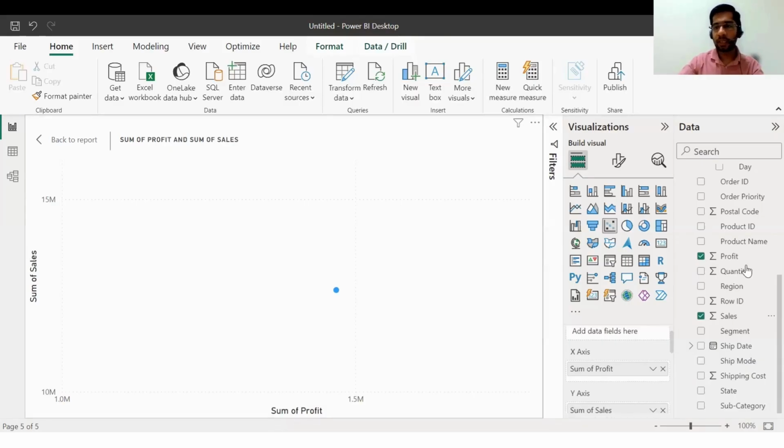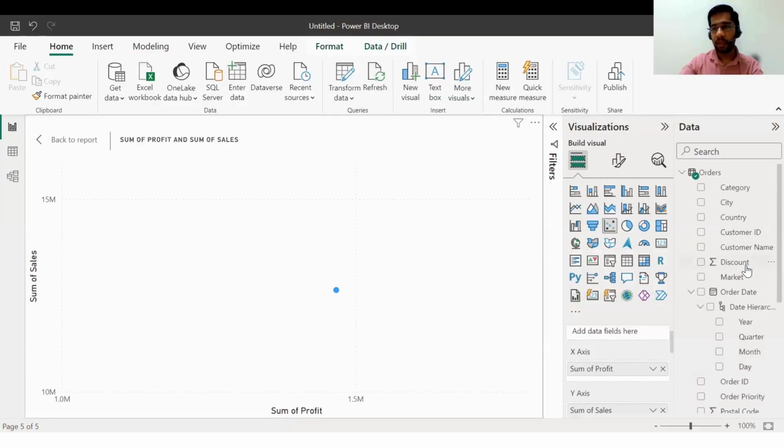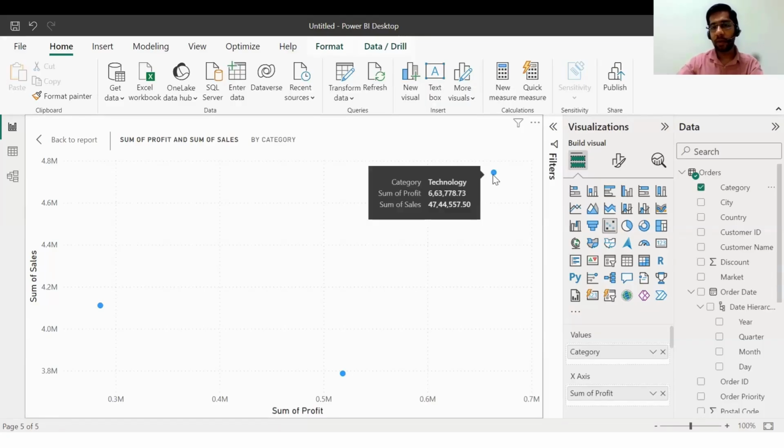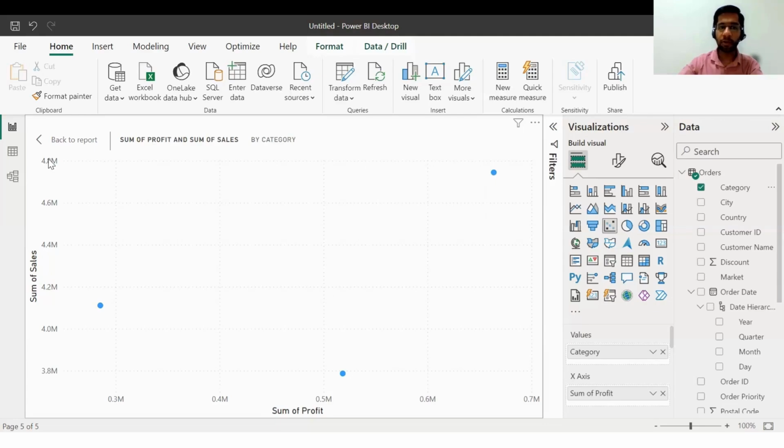I want to see this for individual categories. For that, I can drag and drop these categories in the values option. Now you can see I have these three different dots. I can see that the category of furniture is the one giving me the least amount of profit, whereas the highest amount of profit is obtained with technology. And I can also see technology is giving me the highest amount of sales.